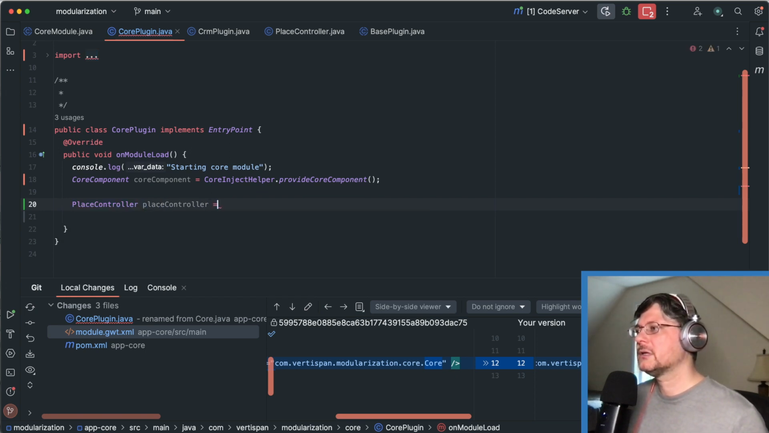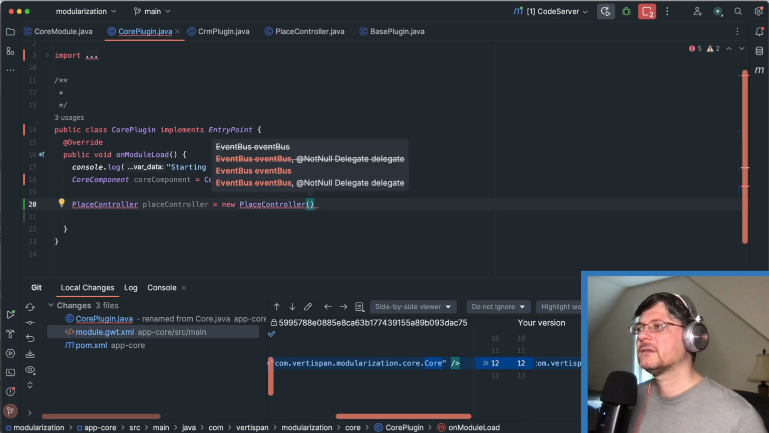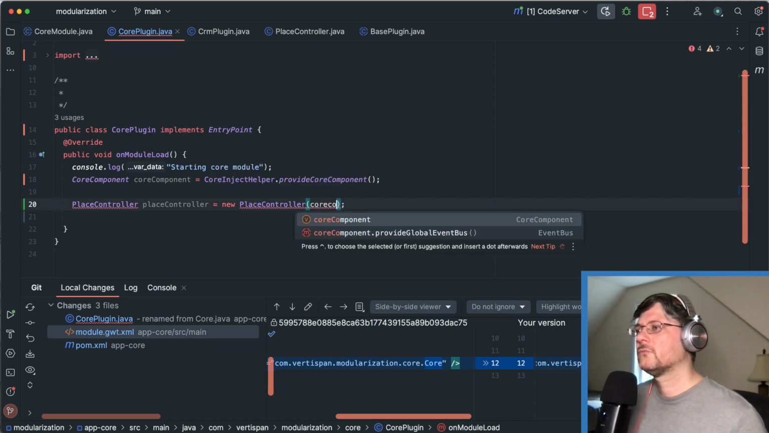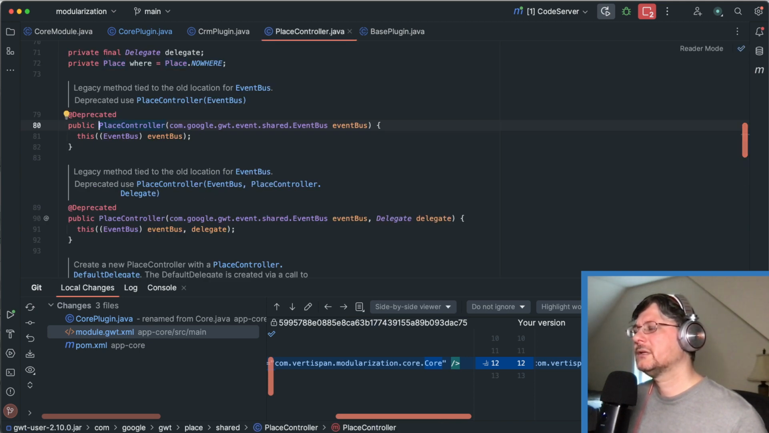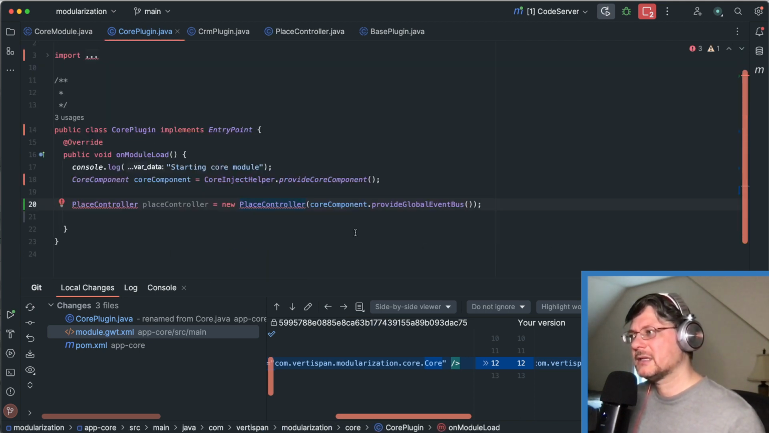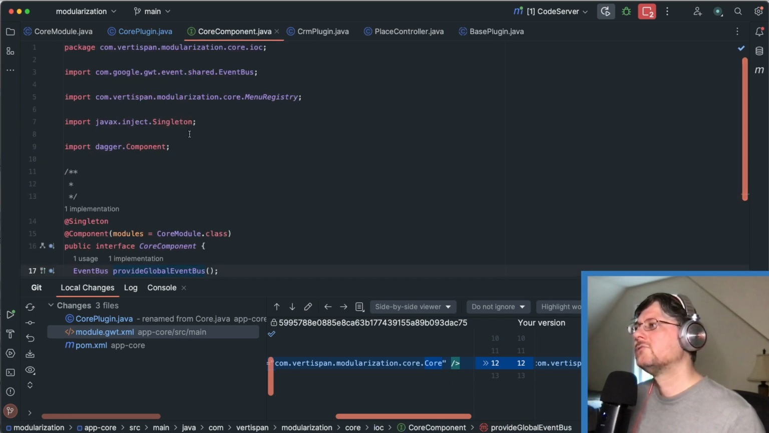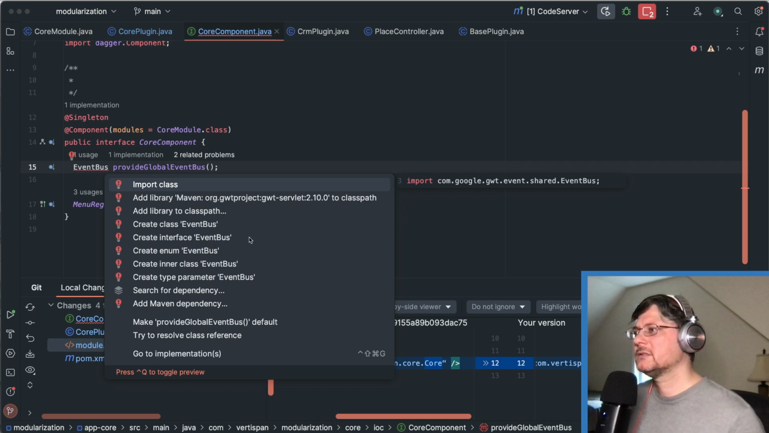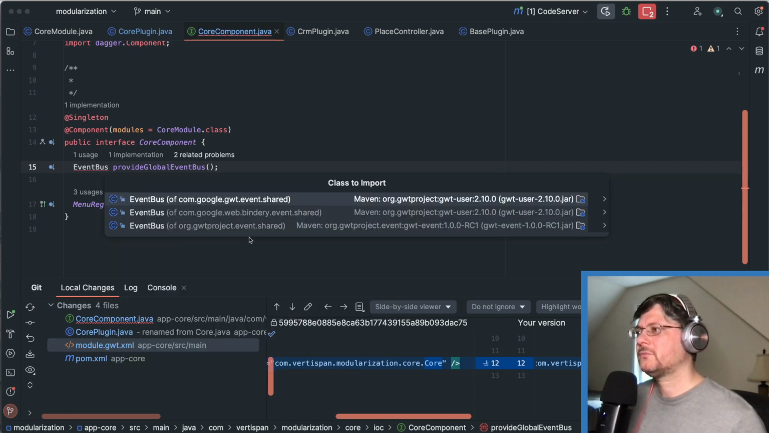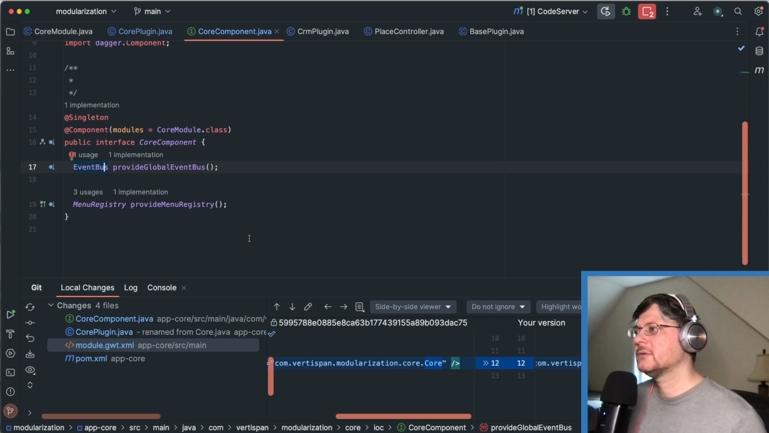So place controller, let's do place controller. That takes some sort of event bus. That's the global. It's public. It's deprecated though, and that's because I'm using the different event bus. Since we're just starting this app, we might as well just use the bindery one out the door. So here's the bindery one.